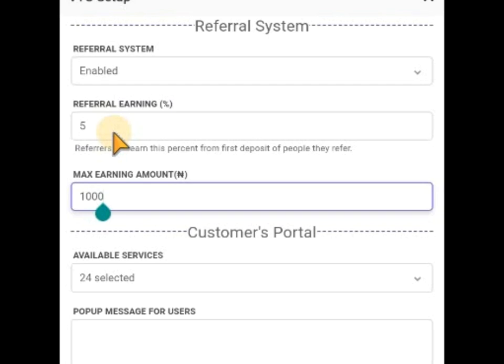Unless the person you refer funds their wallet, that's when you can now collect 5%. I believe you understand that. But the meaning of this place is that some people already know that they will collect 5% from someone. They will tell the person to fund like 200,000 so that their 5% will be huge. Okay, that is why we have to put something here. That maximum amount: how much is the maximum a person can earn? Even if someone he refers funds his wallet with 1 million, how much is the maximum you can earn? So you put it here, 1,000. Then you can edit it, change it to any amount you like.